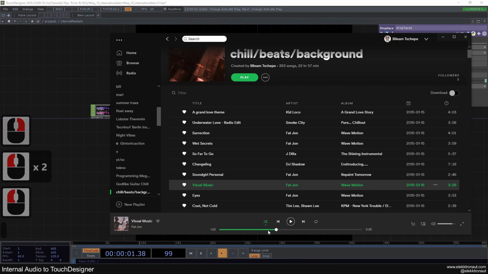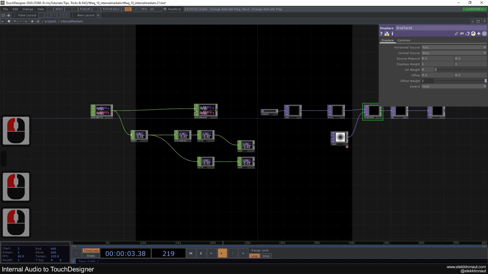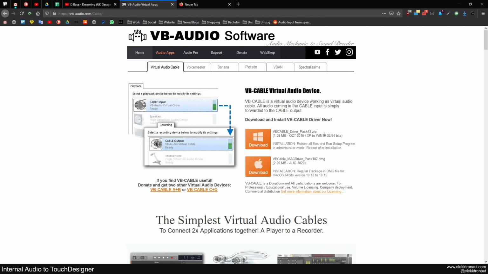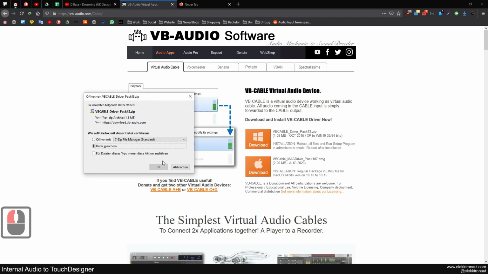Alright, so I'm going to pause the music and let's go ahead to this website, which I'm going to link down in the description. And here you can download the installer. You can either download this for Mac or Windows. I only have a Windows, so I can only show it here. So let's do that.